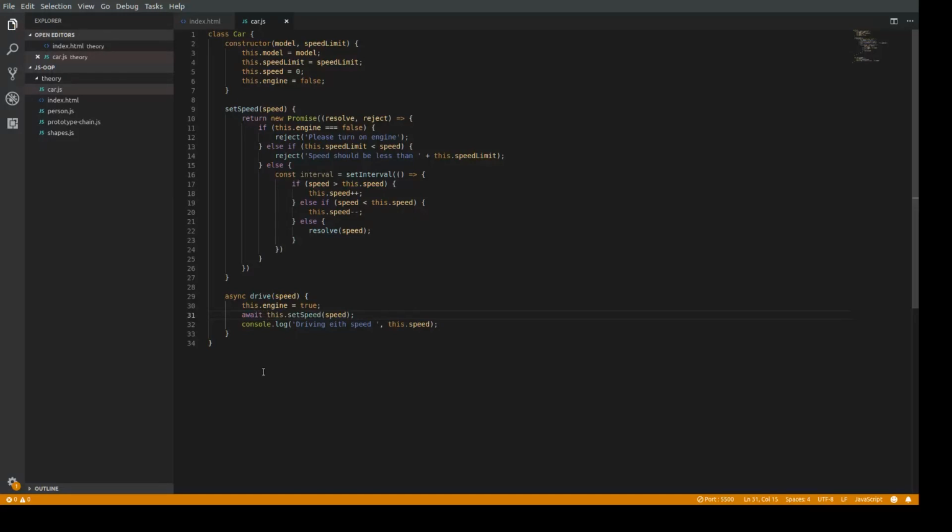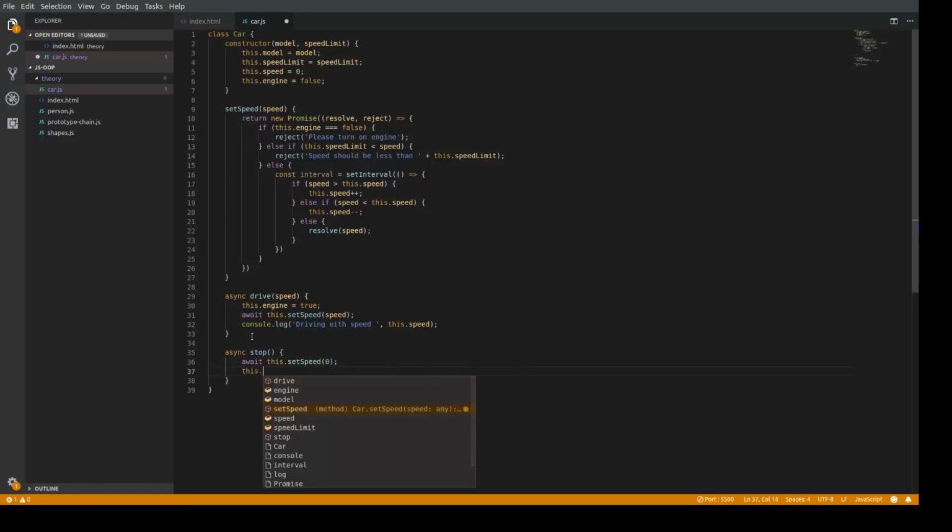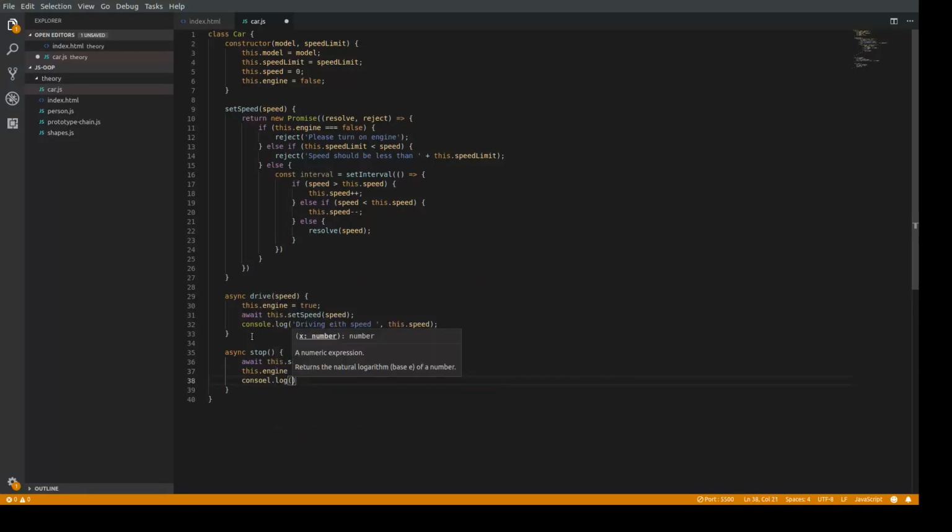Okay, cool. So drive is working, and also I would like to make something like stop. It won't receive any arguments, it will just await until setSpeed makes this.speed 0, then it will turn off the engine, false. Okay, and console.log that the car stopped.